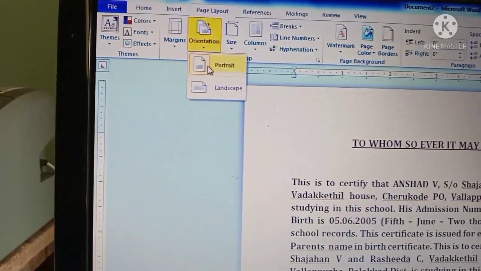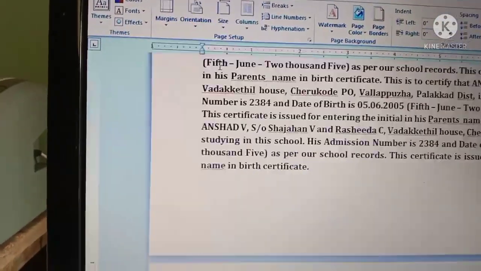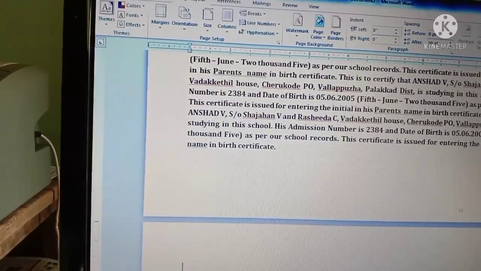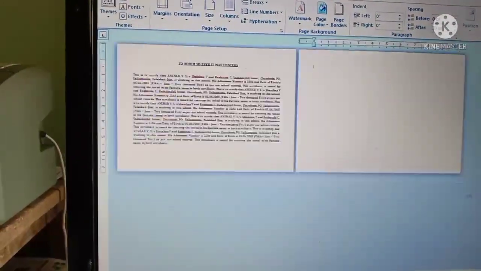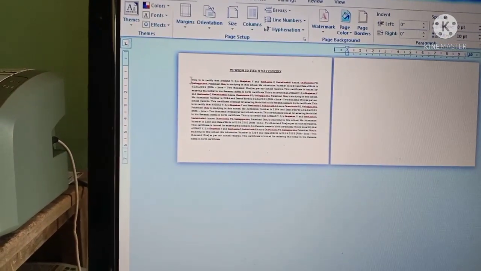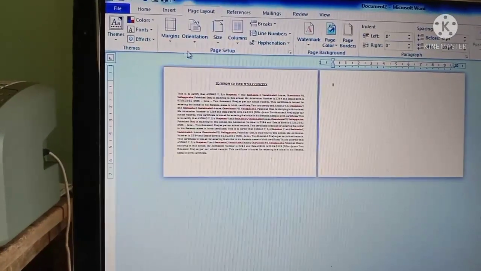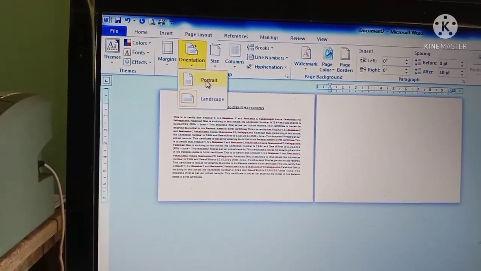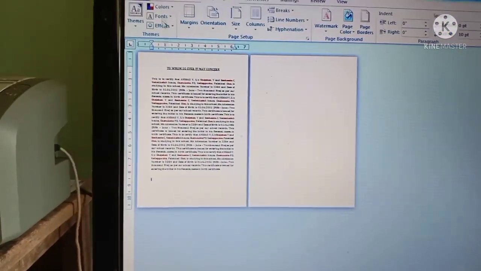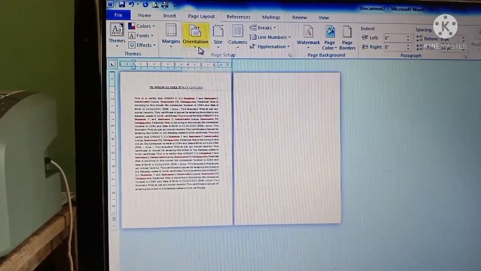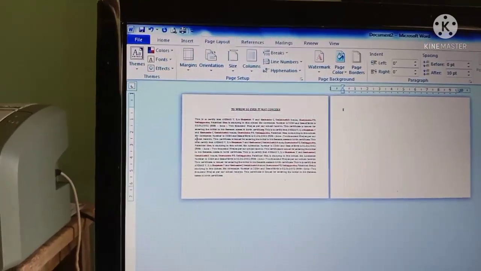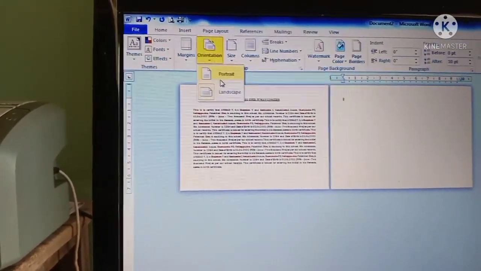I'll show you. Now it's on the landscape. Can you see this? Okay, so this is the landscape orientation. You may see such notices in the landscape orientation. Okay, so let's change into portrait. Left click. This is portrait orientation, and then another one is landscape orientation. Okay, so these are the two types of orientation. The next, let's change again into portrait.